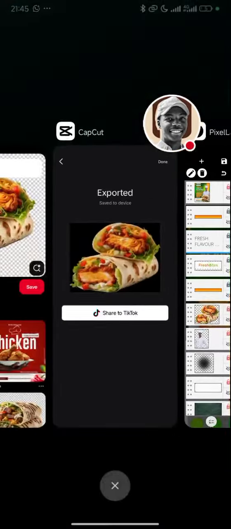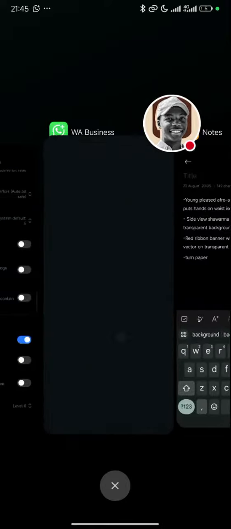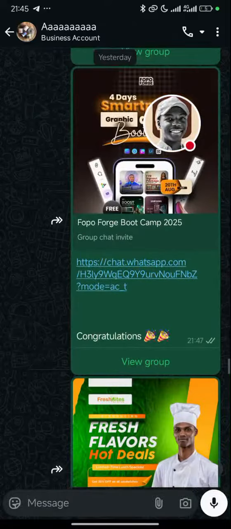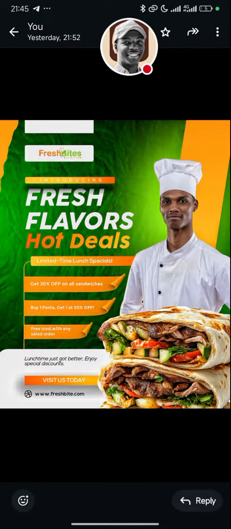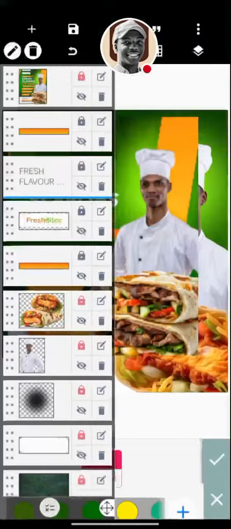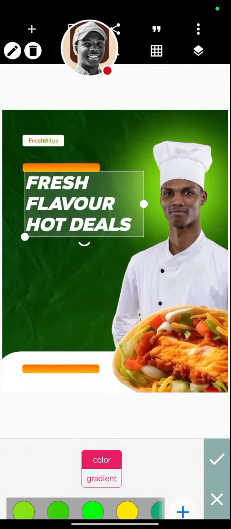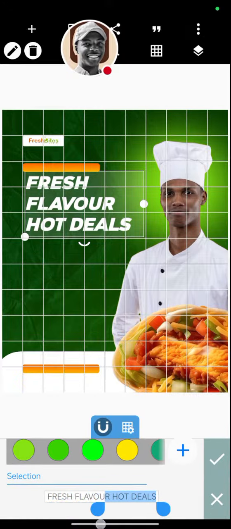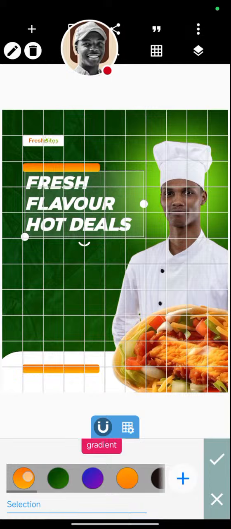Let us view it on our normal view, so you can see it very well. So we have fresh flavor hot deals. Our fresh flavor is just plain text, while the hot deals is a gradient text, and this is how we achieve it. You come to your color, then that particular section where there's hot deals, you can change the color to the gradient color you picked.